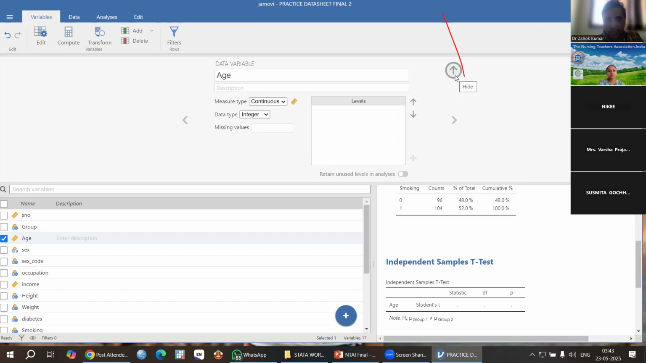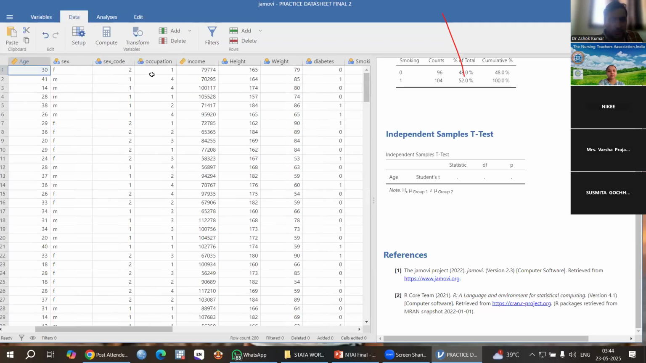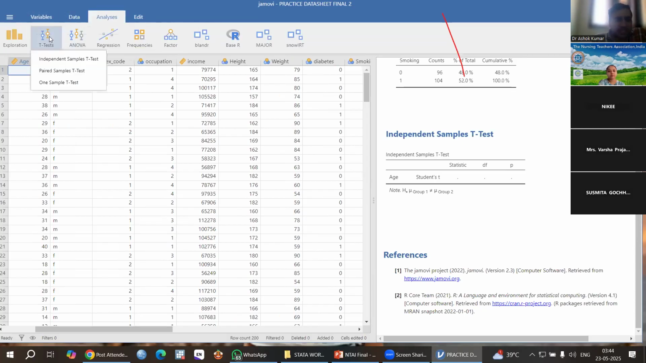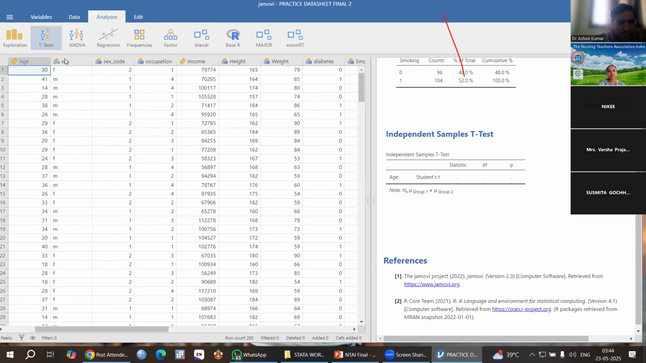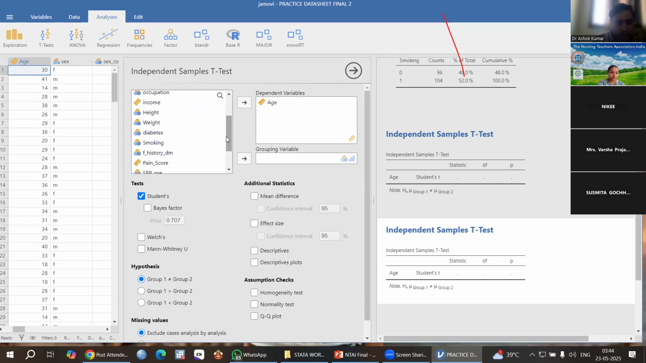Now we can apply the test. This is our data, and this is age. Now Analysis, T-Tests, then Independent Samples T-Test. Age has been converted into continuous type, so bring it here. Then for the grouping variable, we choose diabetic and non-diabetic. You can click here, and it shows diabetic or non-diabetic, and the test runs.